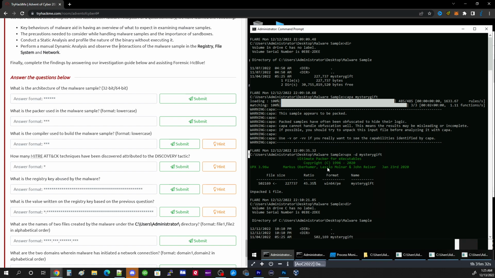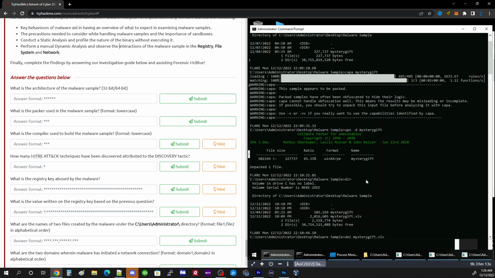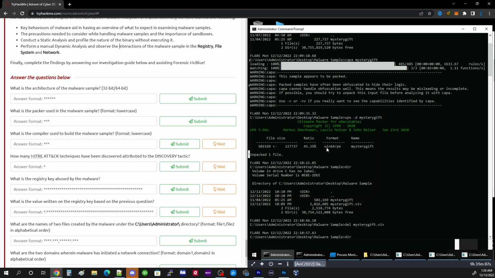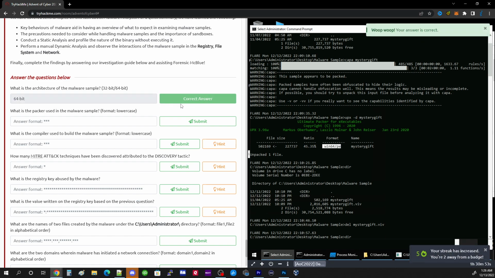So it's here, but once again, I would always encourage you, don't be afraid to try things. So when you're doing these things, what is the architecture of the malware sample? 32-bit or 64-bit. Oh, I see what they mean. Actually, it's 32 or 64. Where did we get a chance to see that? 64. So Win64. So I'm going to go with 64-bit. And I see that right here, Win64 PE. Let's try to answer. Okay, that's correct.